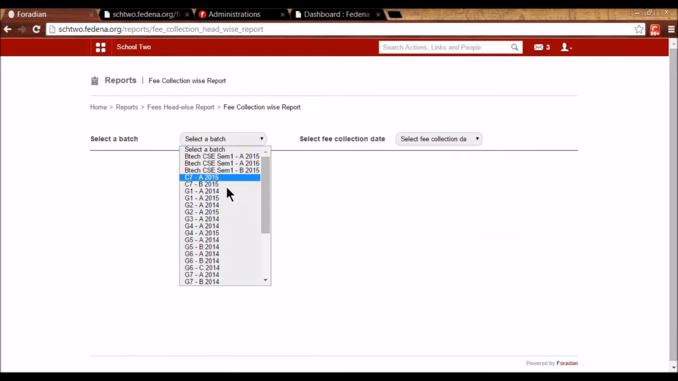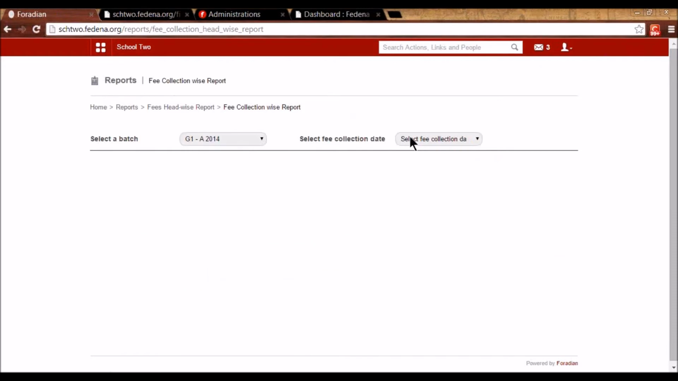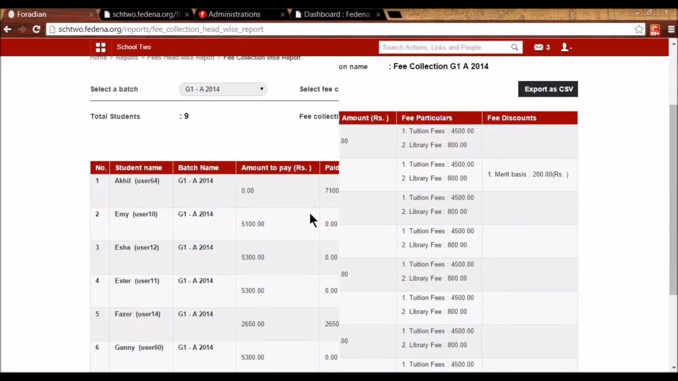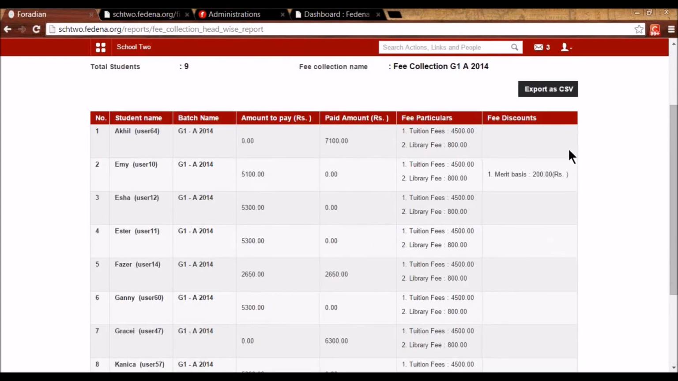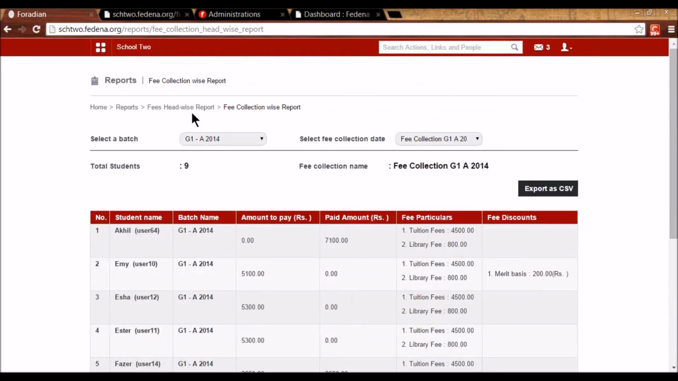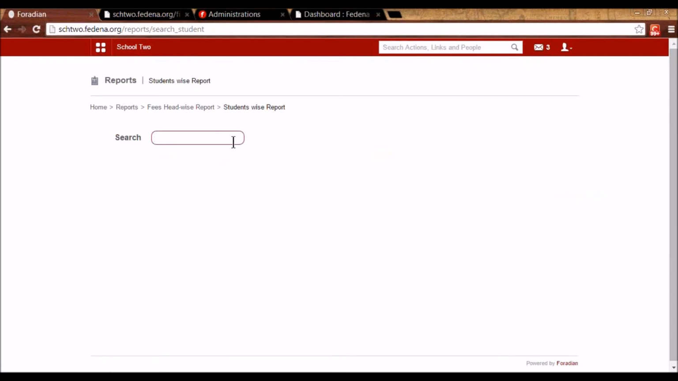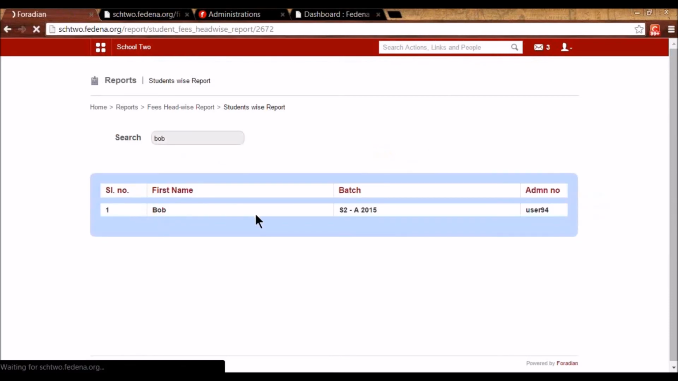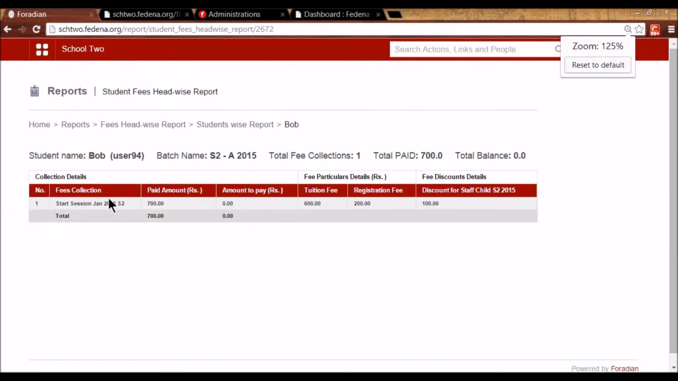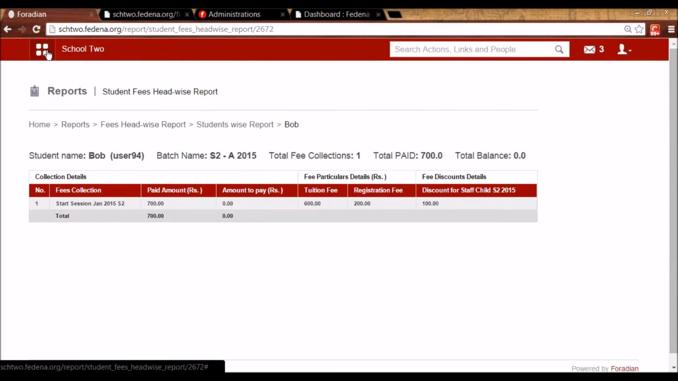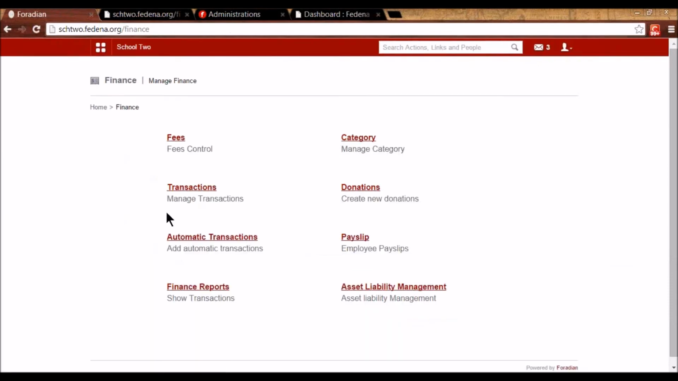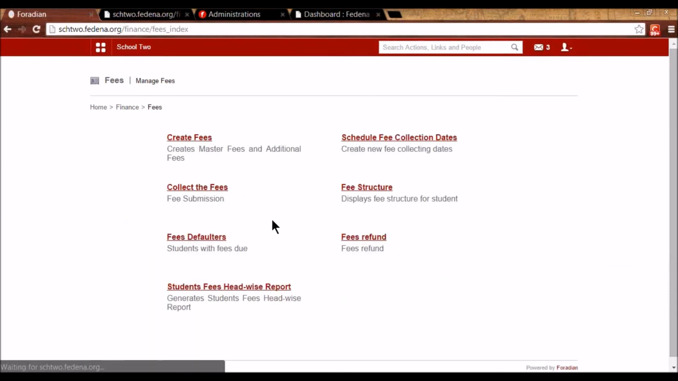We can even see the collection-wise report. So this is similar, but with the difference that we can select the collections. So if I have more than one collection for a batch, for example, for this batch, I have more than one collection, maybe start year collection, mid-year collection. In that case, I can see the start year collection. The same headers will be appearing. The third one is we can search for a particular student and we can see his details. So what are the particulars that are applicable to him can be seen. So this is fully about fees that we have done.